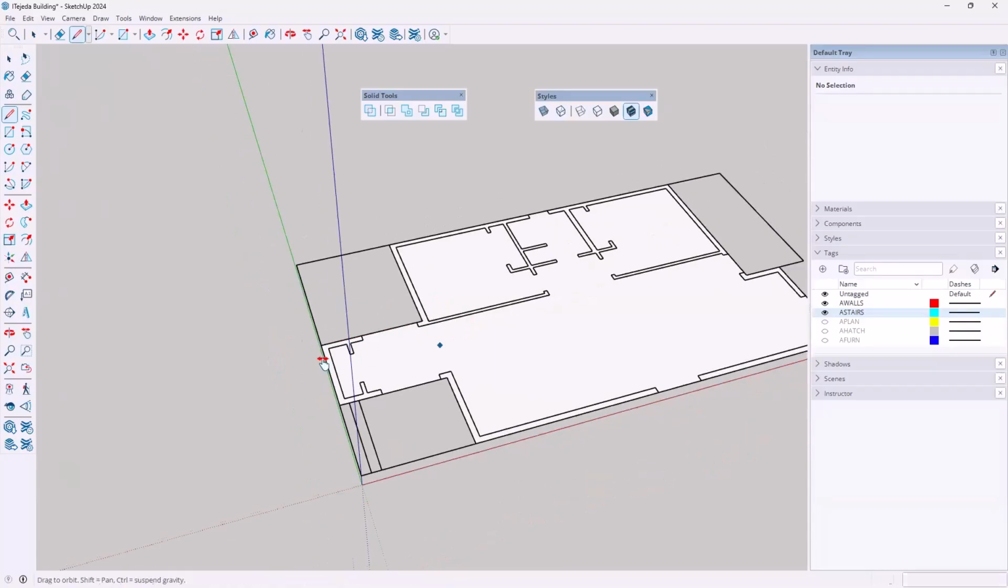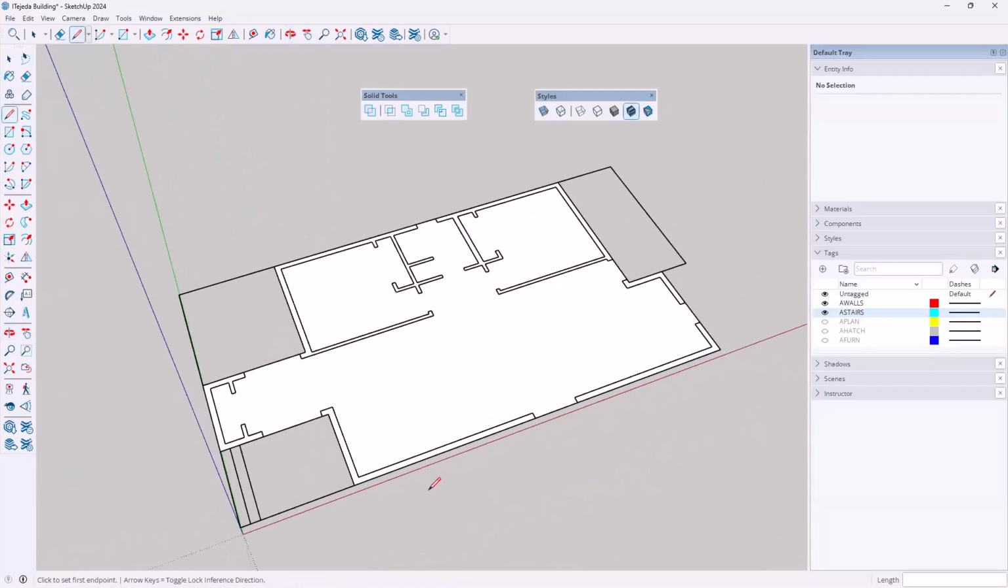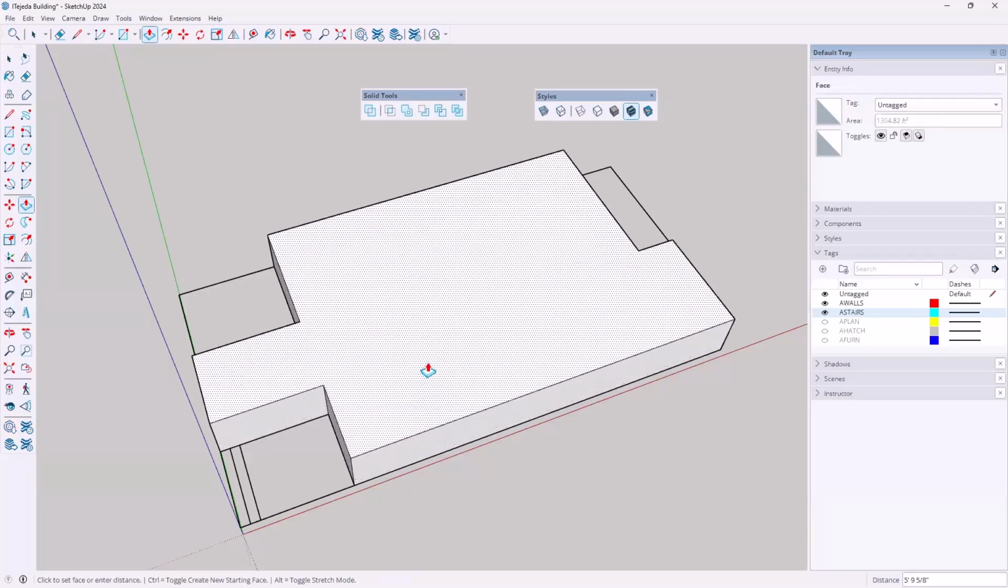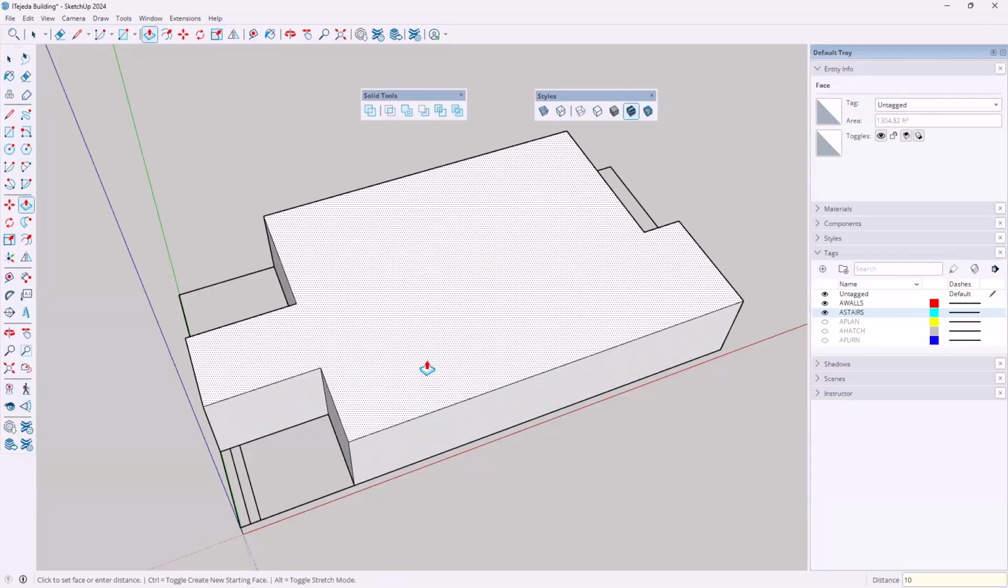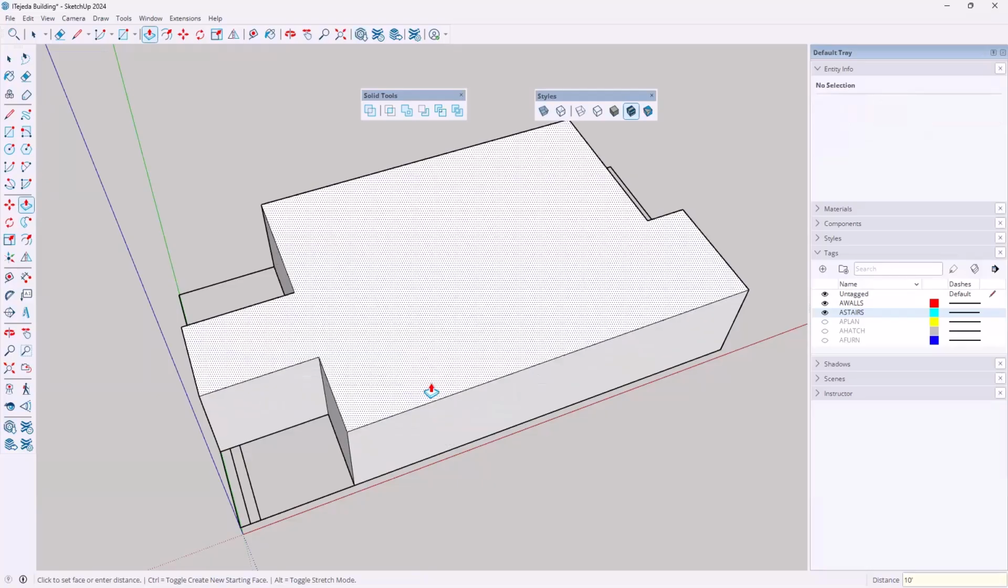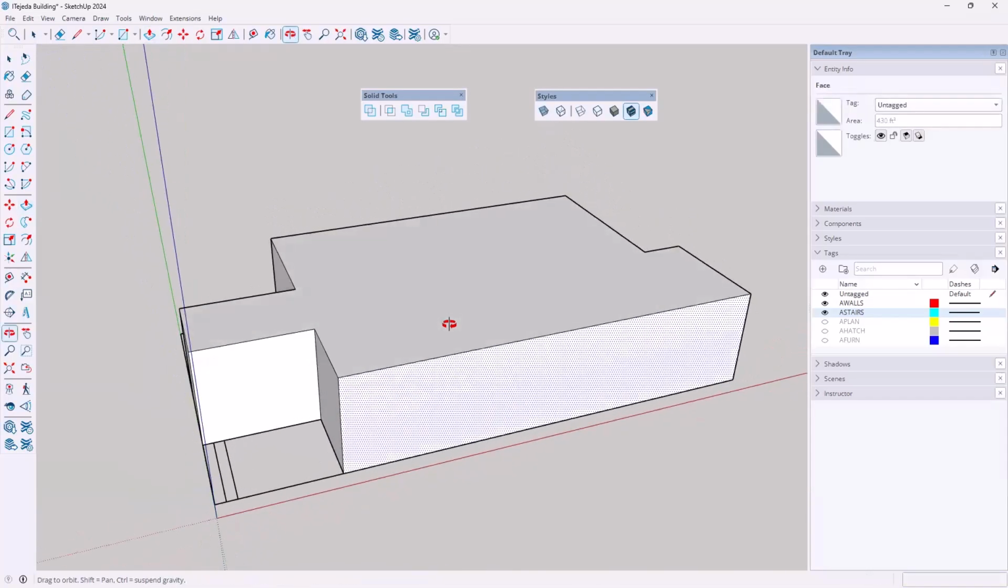There we go. So I've now created that surface that's going to represent my building. And then I'll type P for push-pull, and I'll take this straight up, and I will now type in 10 feet. So now that's 10 feet tall.